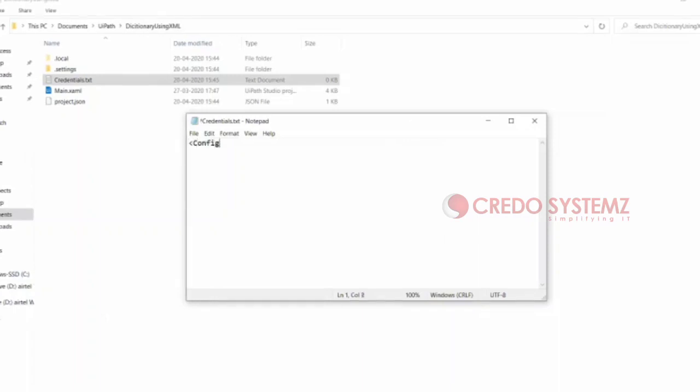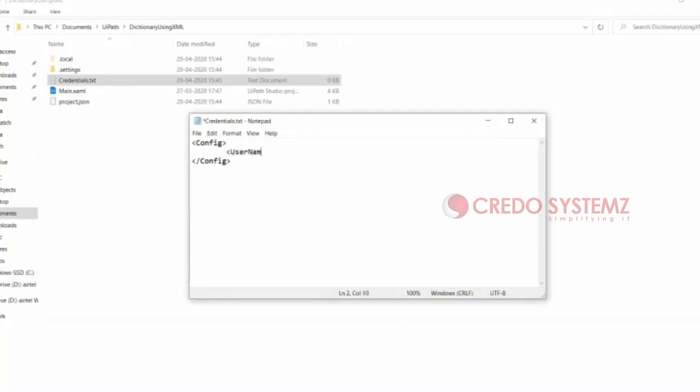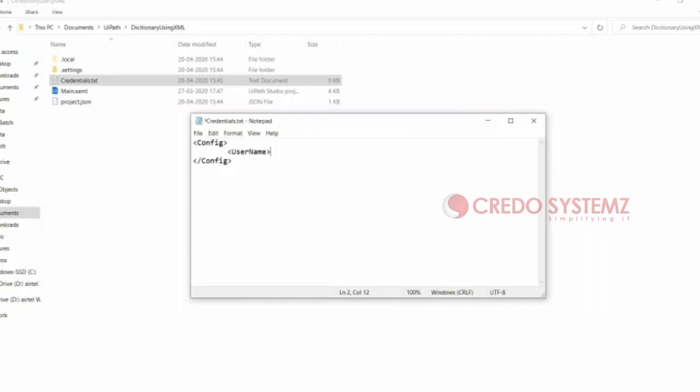So I'm going to create a tag. Anything inside your angle brackets is going to be called a tag. And you have a start tag and an ending tag. Similarly, there will be a parent tag and the tags that come inside the parent tag. So config here will be the parent tag, and the tags that will come inside the parent tag will be called the child tags, or in certain cases we call them nodes. Here I'm going to create two tags called username and password.